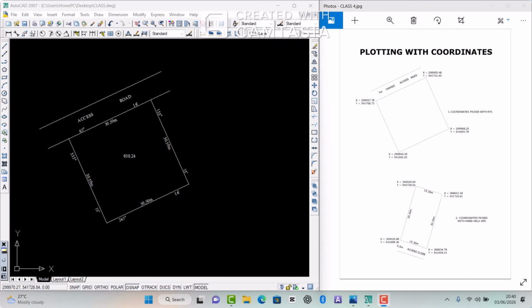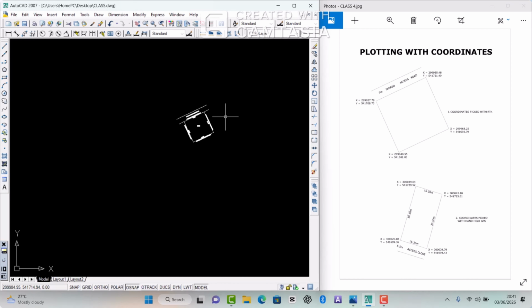I could have also talked about coordinates picked with total station, but total station and AutoCAD are kind of in the same class, more like a younger brother of RTK when it comes to accuracy, but RTK is higher in accuracy. Now, if you get a job from someone, or a surveyor who picked your coordinates with a handheld GPS, I'm going to show you how you're going to plot it.